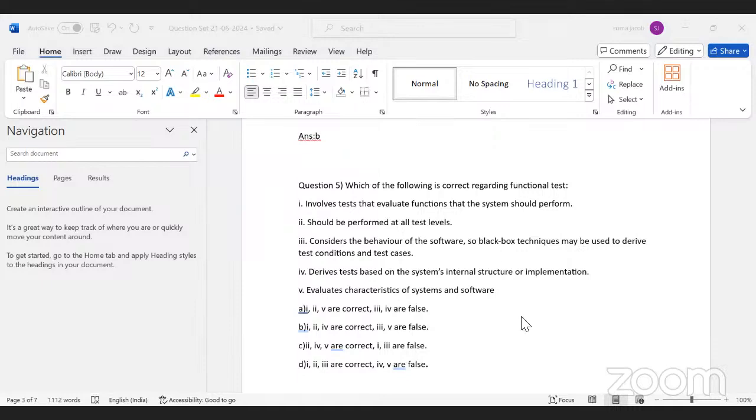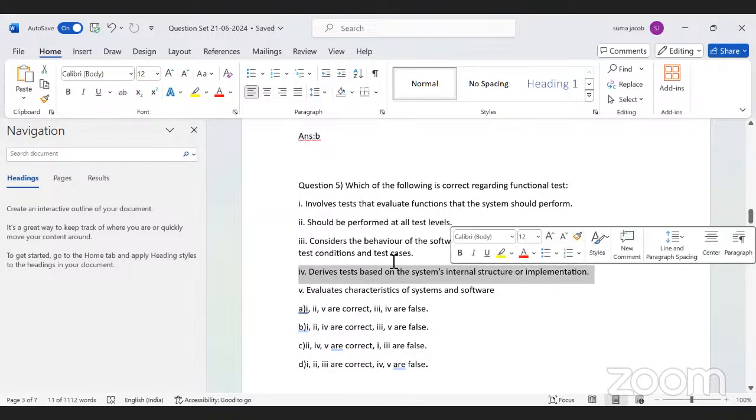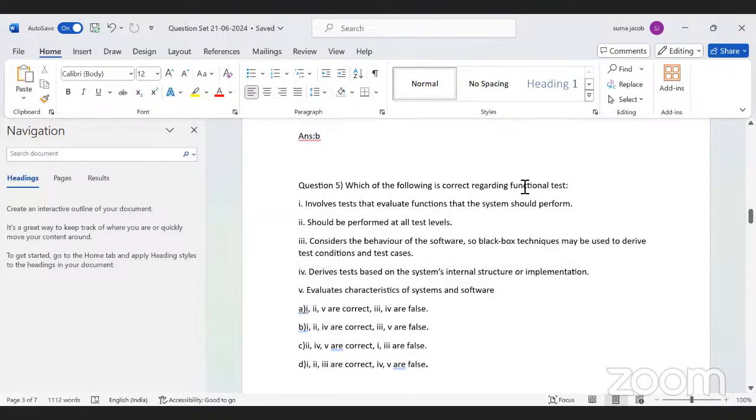Any other options? We have got B. How can B be the answer? Because B says option 4 is correct, right? But option 4 says derives tests based on the system's internal structure. So in functional testing, are we worried about the system's internal structure? No, we are just looking at the functionality. So that is wrong.